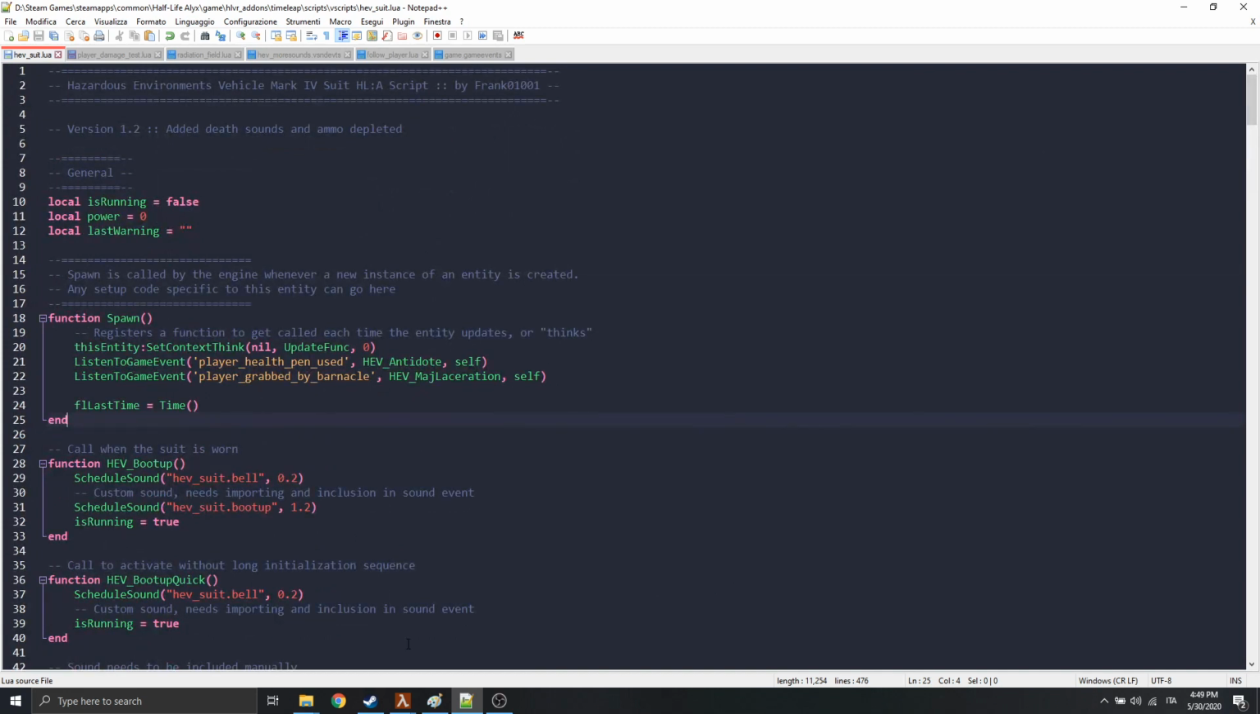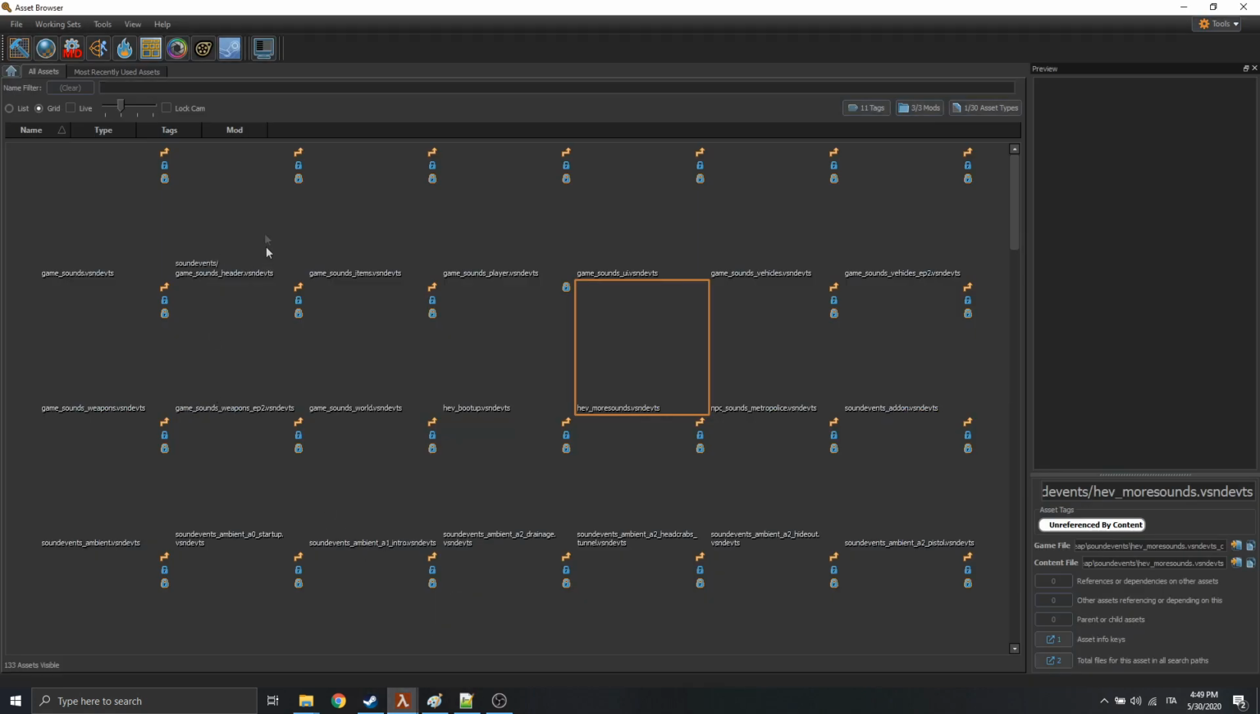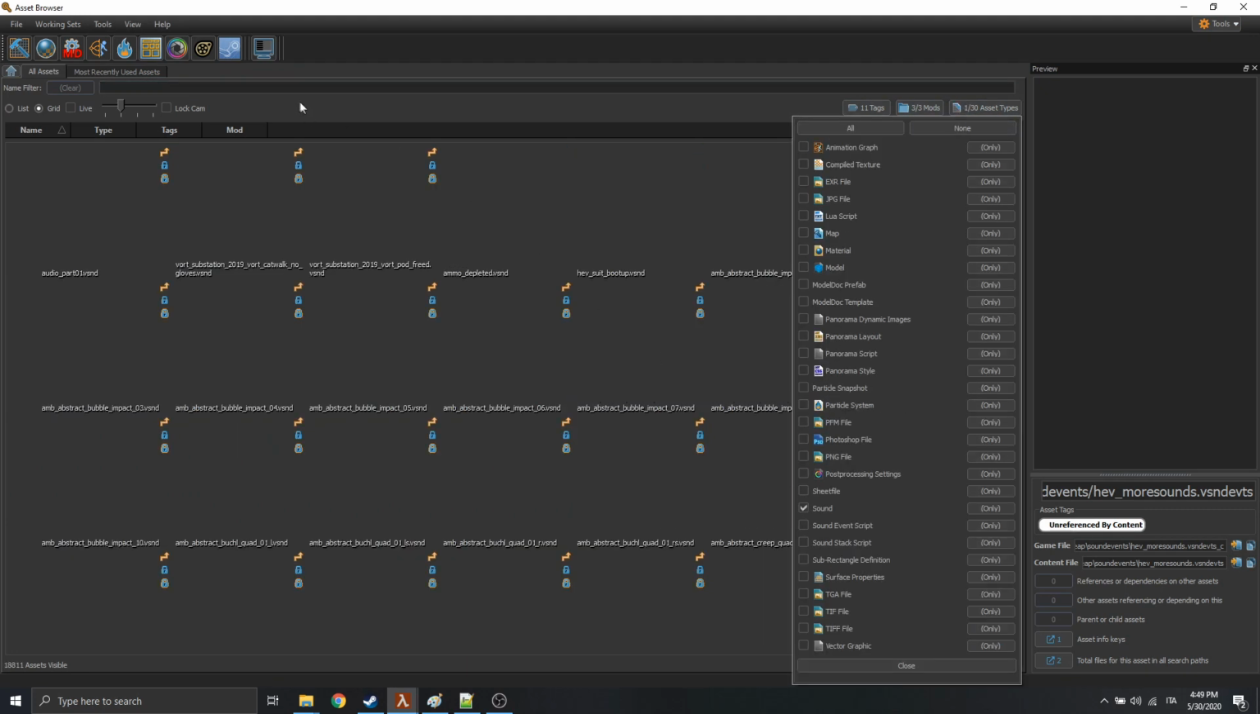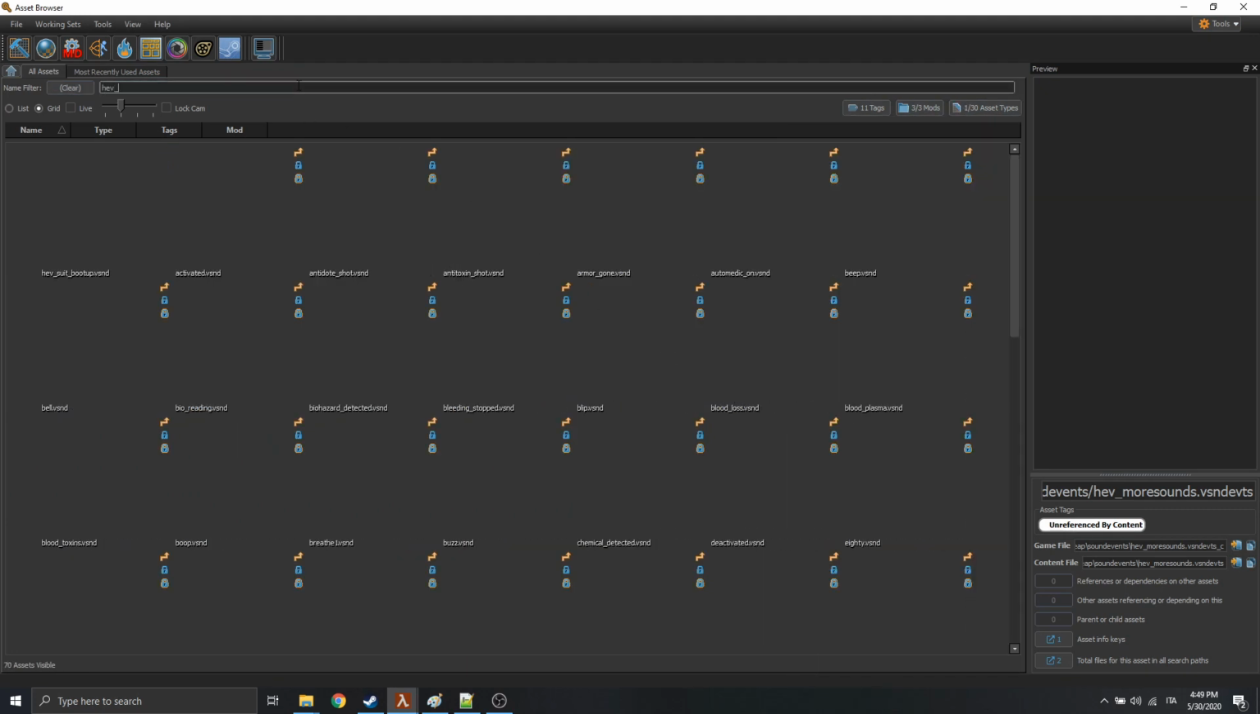First of all, most of the sounds used by the scripts are included in the game. You can see here, if you look for sound and you look for HEV suit. Okay, all of those are included except for the long boot up sound.